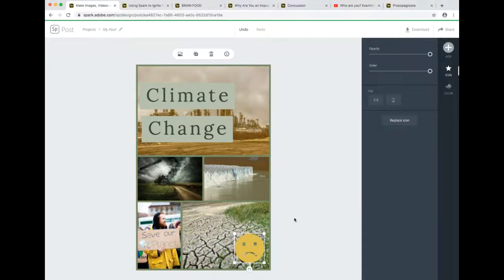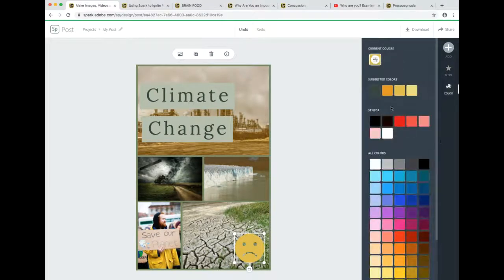So imagine using this with your students where they're creating maybe a poster for an advocacy issue or social justice issue. Maybe they're creating an invite to an event that they're having for one of their courses, or maybe you're creating an invite to a conference or something like that.